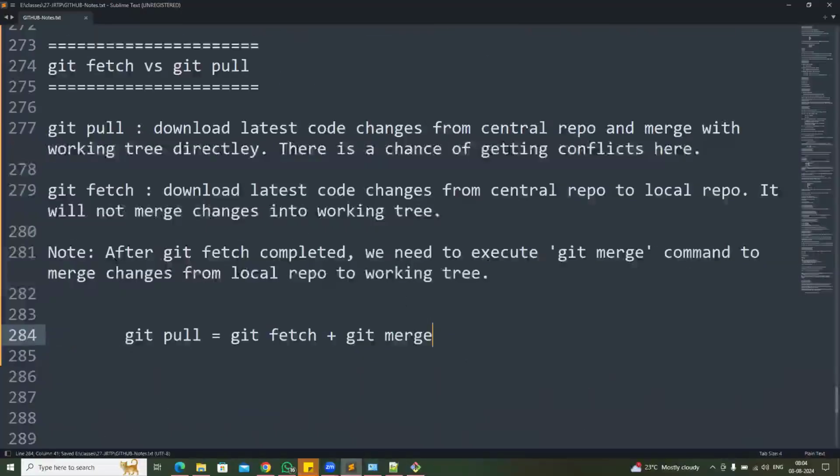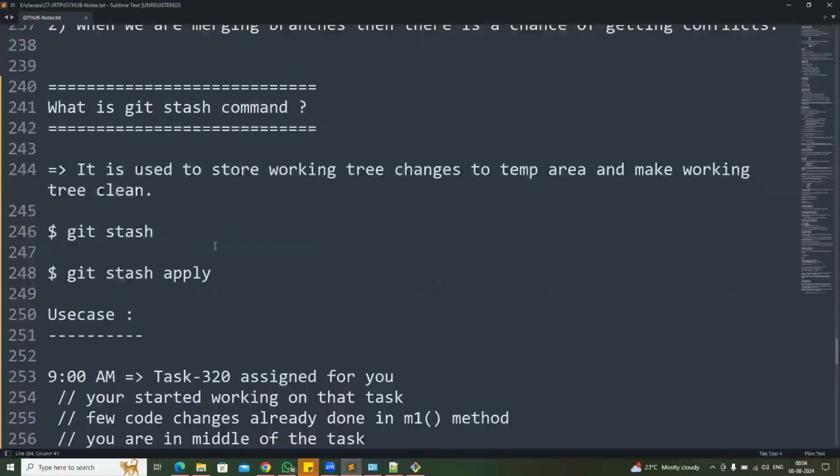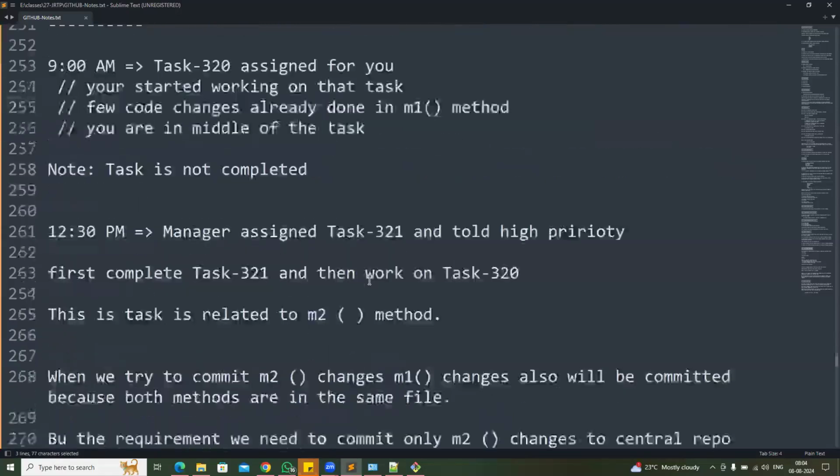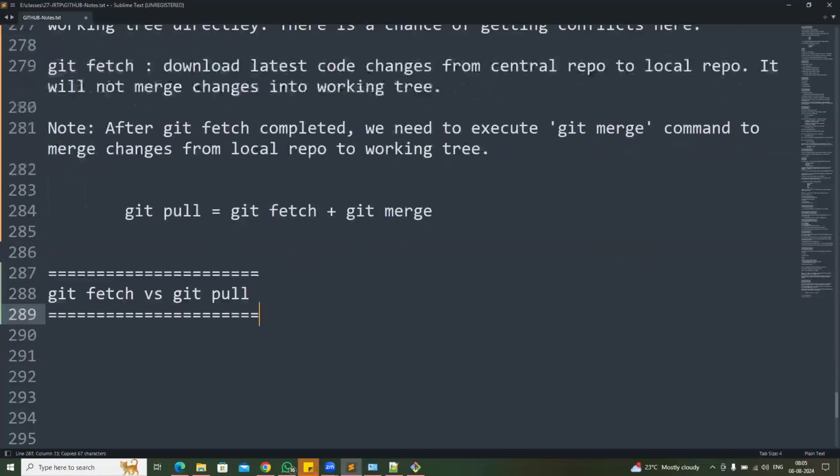Okay, so we understood what the git stash command is and why we need it. All of these are for interviews, guys. These questions will be asked in the interview: What is the git stash command? What is the difference between the fetch command and the pull command? And the next one, what is the git revert command? Git revert.